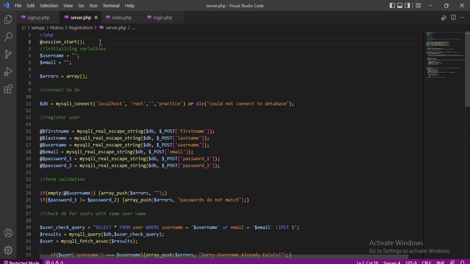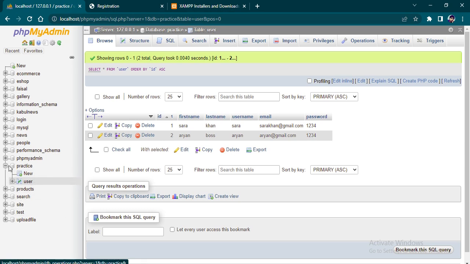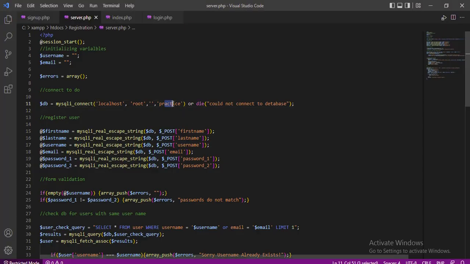First, start the session, and then we initialize the variables, like for the username, email, and also for the errors, and then connect the database, and this must be equal to mysqli_connect localhost, root, and then the password, which must be empty, and then write the name of the database, which was practice. Write that name in here, connect it, or this message will be printed: could not connect to database.